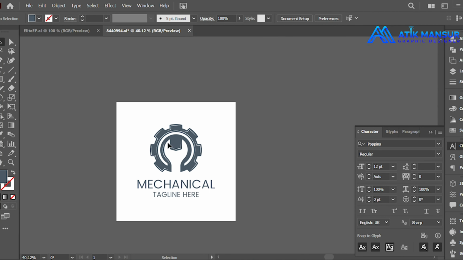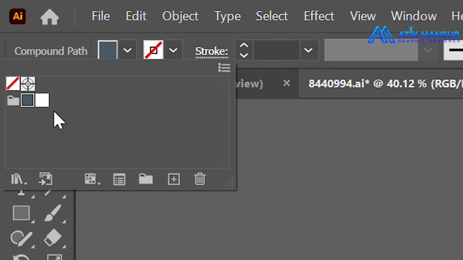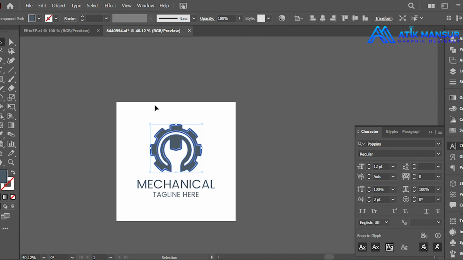Here is the downloaded file. We can't see the color swatches in this file. What should we do now? Don't worry, this can be solved very easily.